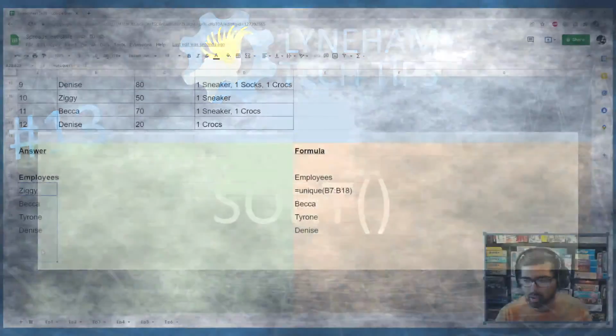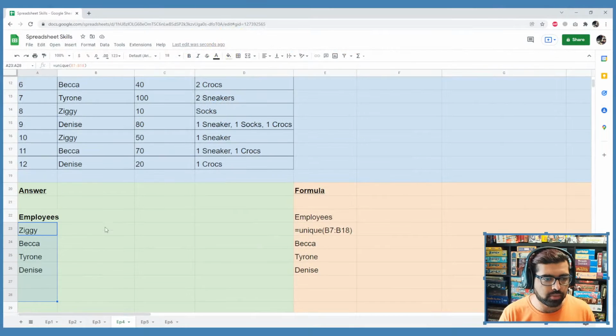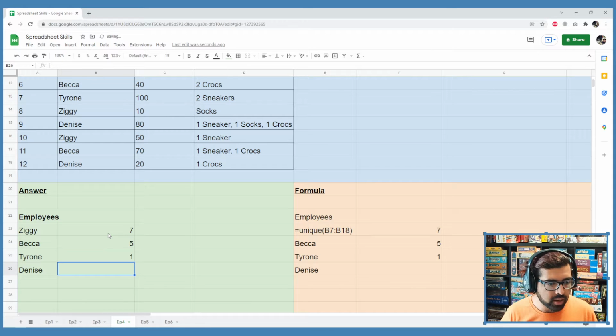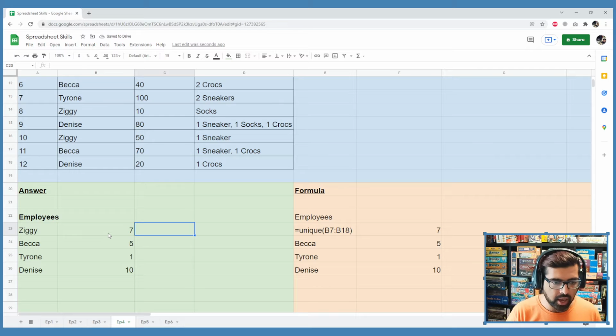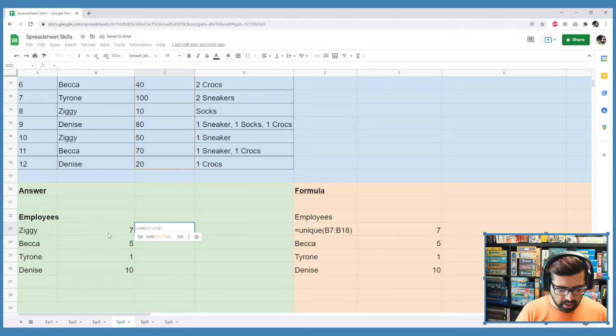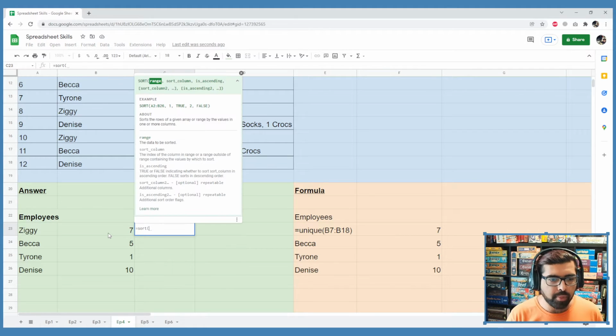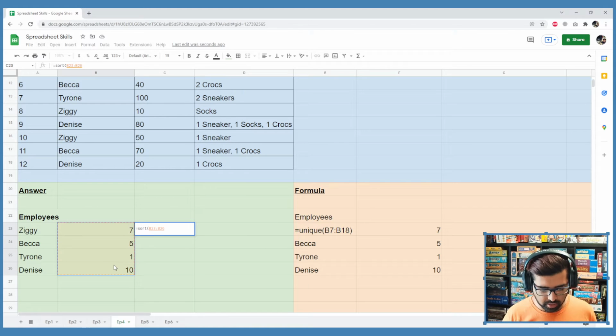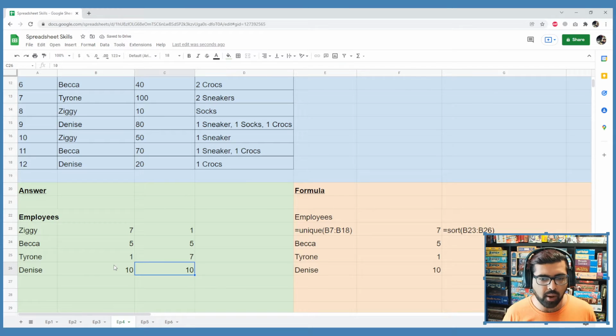Now, with sort, I'll show you a quick example. Let's say we got the numbers 7, 5, 1, 10. We want to sort these. So what we do is equals, SORT, open bracket, select the range, close bracket, and boom. It sorted it into an array 1, 5, 7, 10, which is really cool.